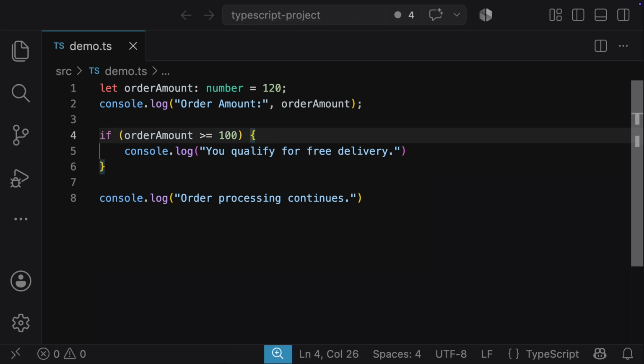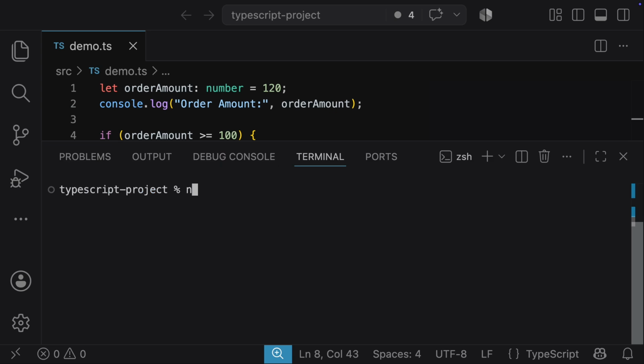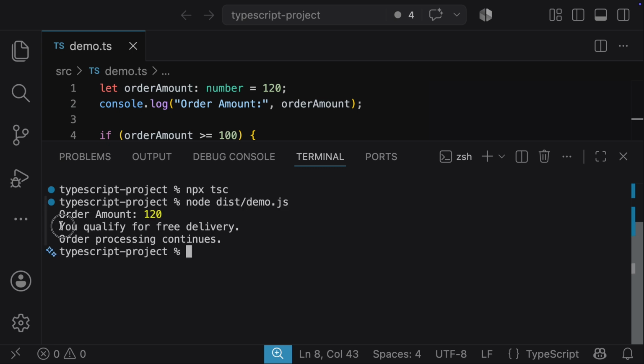Save the program. Compile the TypeScript program. Run the generated JavaScript file. As you can observe in the output, the free delivery message is displayed. This happens because the condition is true. The final message is also displayed because it is outside the if block. It runs after the if statement has finished.